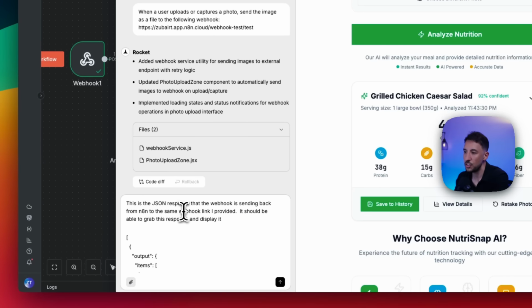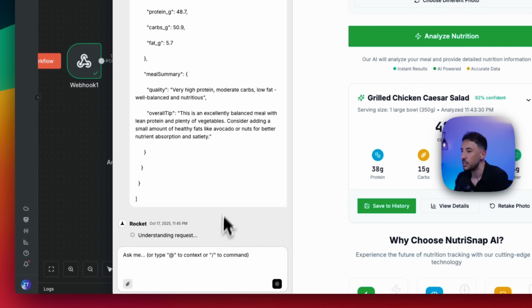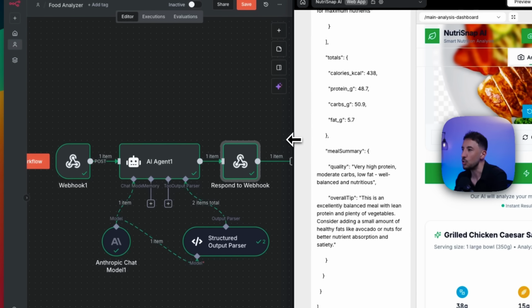Okay, so this is the JSON response that the webhook is sending back from n8n to the same webhook link I provided. It should be able to grab this response and display it. And that was the response that we just copied. So now let's go ahead and enter this. Now it's going to say understanding the request, and it's going to work on updating that. So that's how you can just go back and forth.